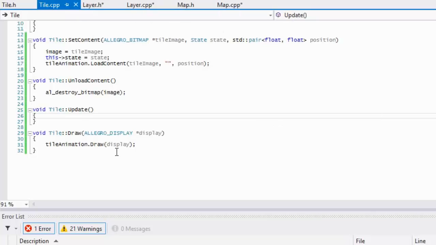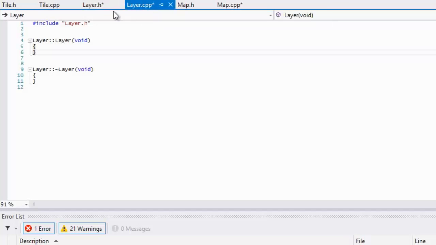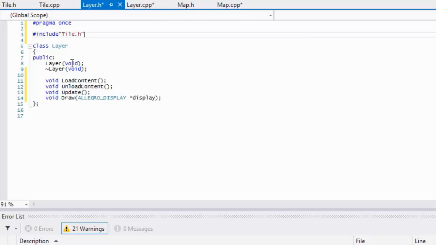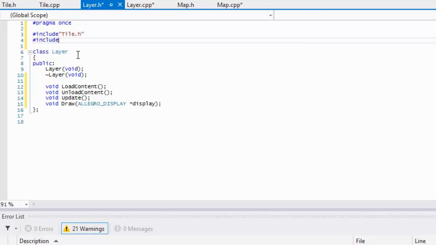But basically, we're going to be using this tile class to actually display the different tiles of the screen. So now it comes to the layer class, and the layer class is the big boy in this tutorial, I guess, if you want to call it that.